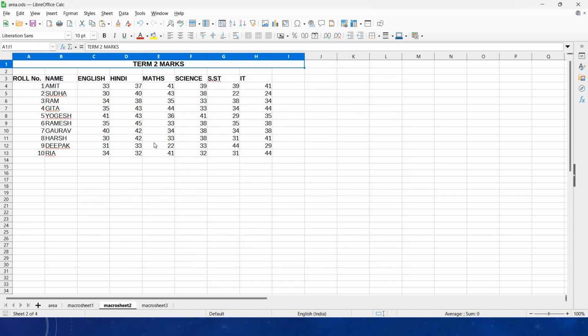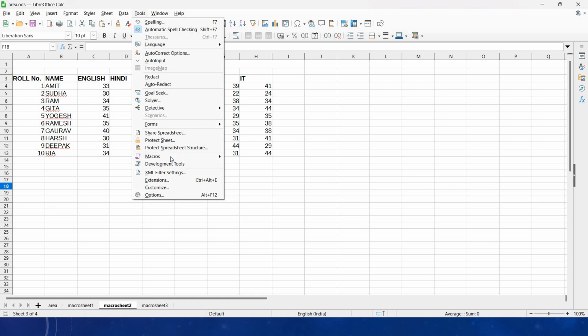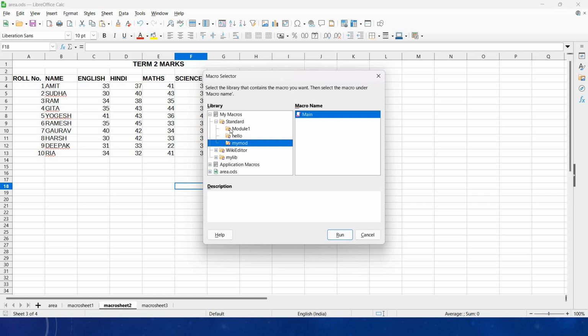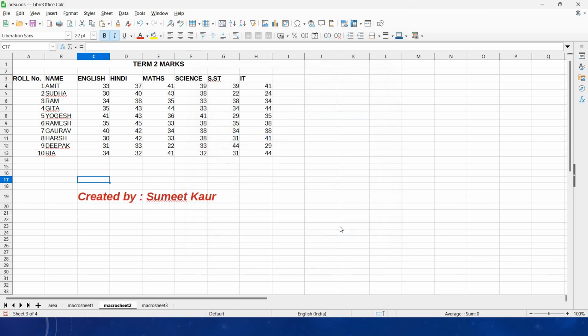Now we will go to the next sheet. Right-click on any cell here, go to Tools, click on Macros, and you can see here Run Macro. So it is giving me which macro I want to run. Go to Standard. The name was MyMacro1, so just select the name, go to Standard library, go to Module1. There are some macros available here. It was saved in the Hello module. So in the Hello module, it is saved as MyMacro1, and then run it. So you can see the macro is available here.